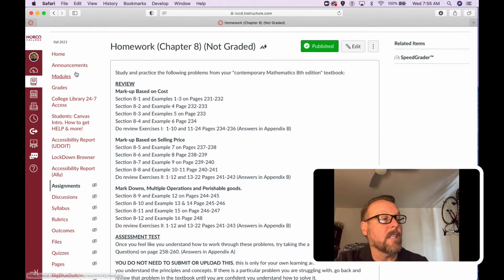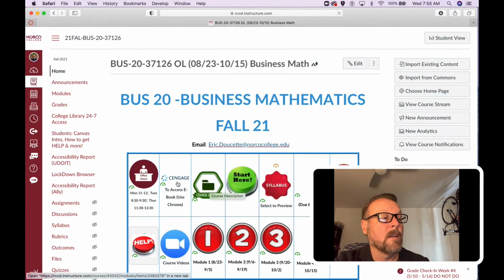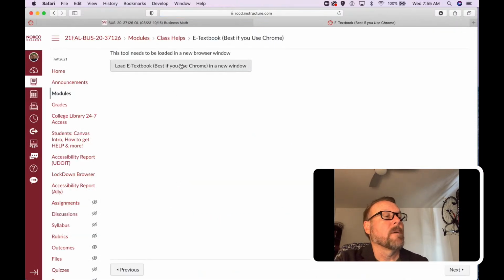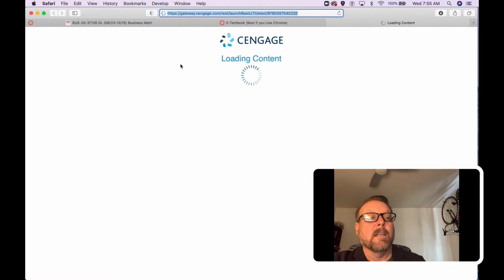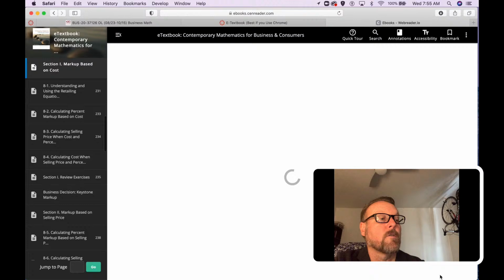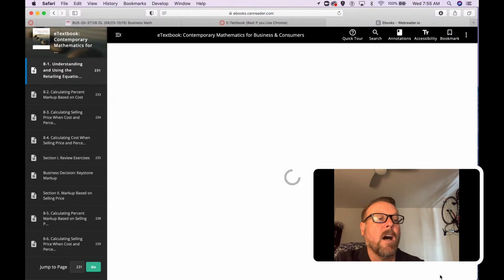But in order to get to the book, what you're going to want to do is go ahead and select the home button. You probably already know how to do this, but if you don't, and you have access to the ebook, or if you have a hard copy book, you can just go to the page numbers. But I'm going to go ahead and go to the ebook, and I'm going to show you what I mean by sections 8.1, 8.2, 8.3, etc. So it's going to open the book. I think I might already be in Chapter 8 once it opens here. But if not, I'm going to scroll down to Chapter 8. So Chapter 8, Section 1 is what you're looking at, markup based on cost.